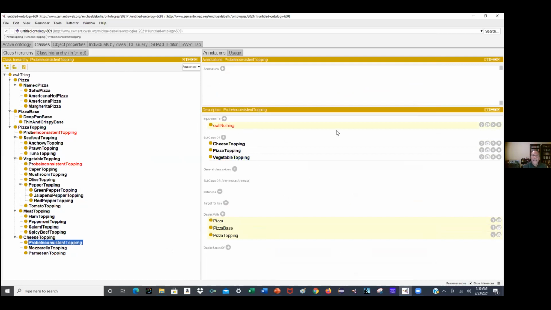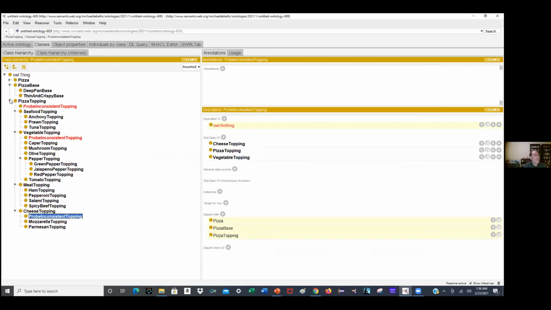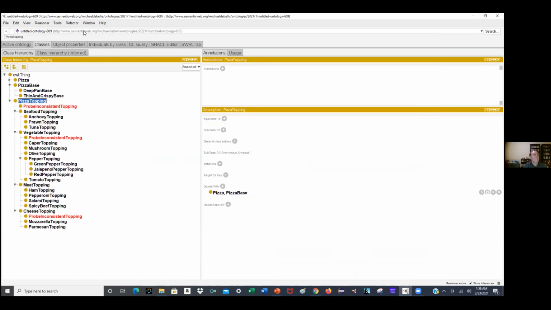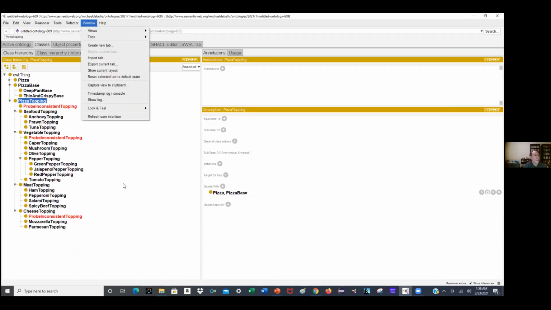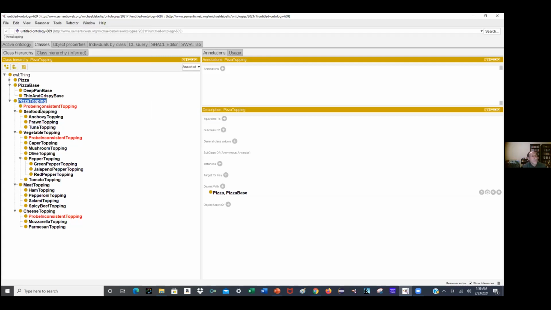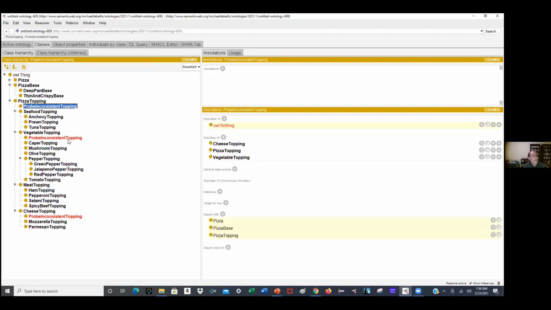Now, you notice that I ran the reasoner. The reasoner is highlighting this class now as being in red. And notice that it says equivalent to all nothing, which means that this class can never have any instances.